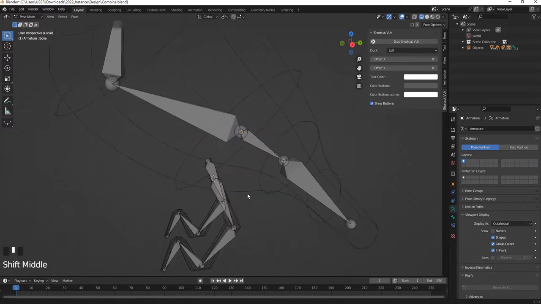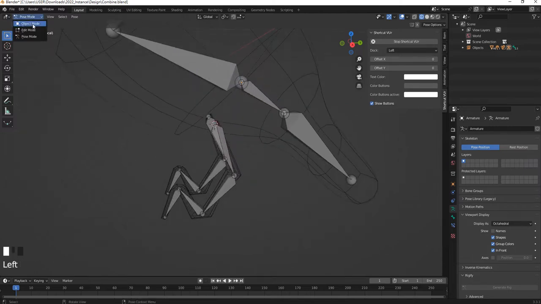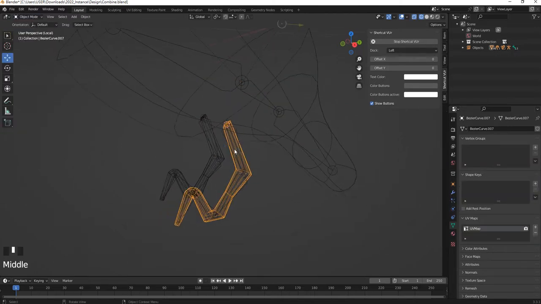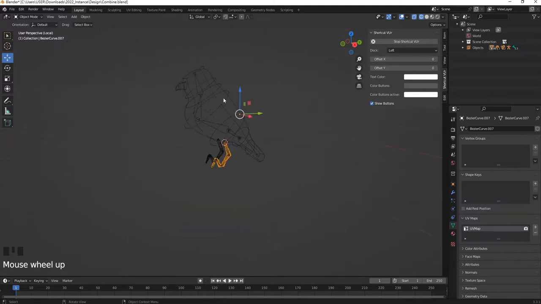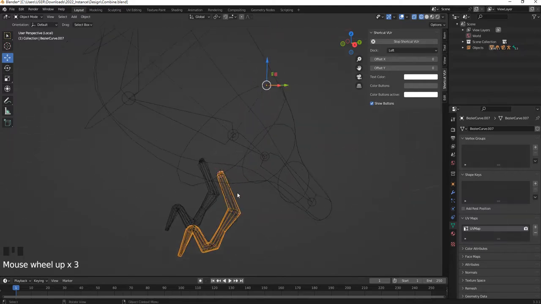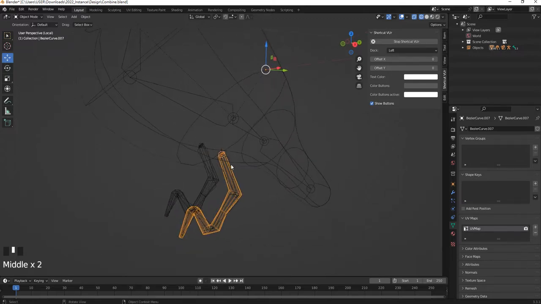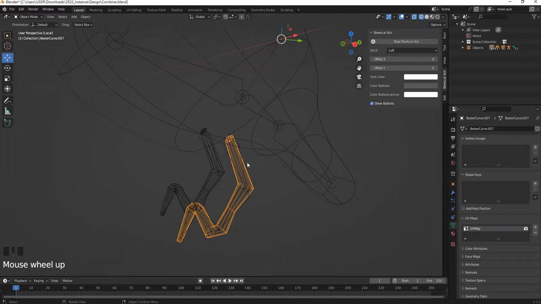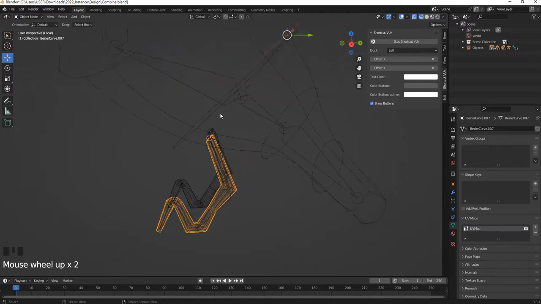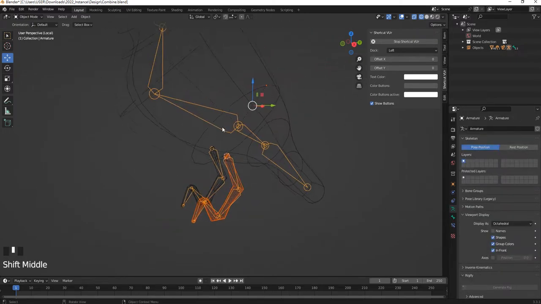And for now, we can start to do the automatic weights. For this one, for now, they are separated models. But we want to make this model be controlled by the leg, the skeleton of the leg. But I don't want this one to be affected by the bones of the body. How can we do that? So in order to do that, we can try this way.